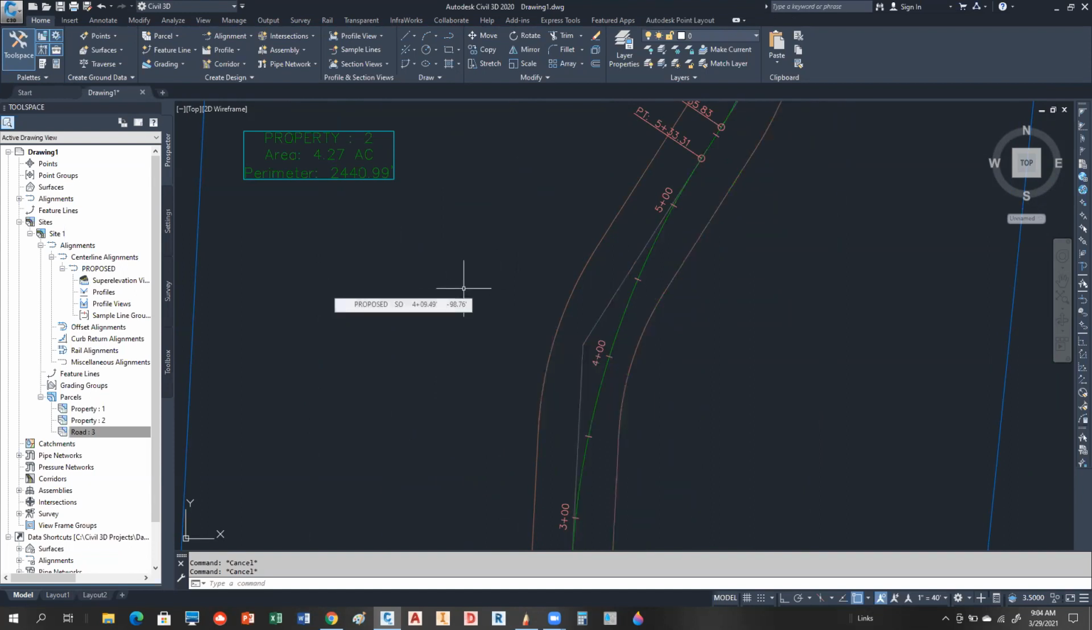That to me is a bad thing, and I guess it's just the way they've built this. I'm hoping that they would change that, because it would be really nice from a design standpoint if you had a right-of-way in there and you wanted that to move with your alignment. It's not going to do that. Okay, that's the only downside to this.